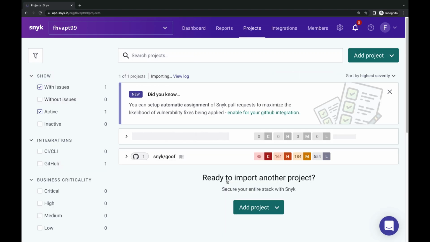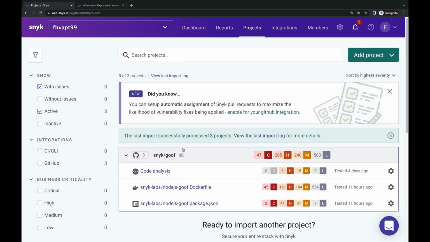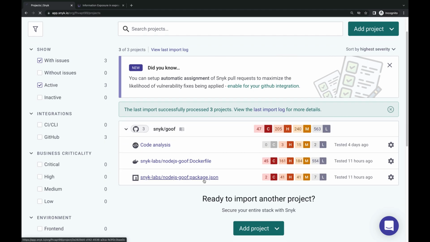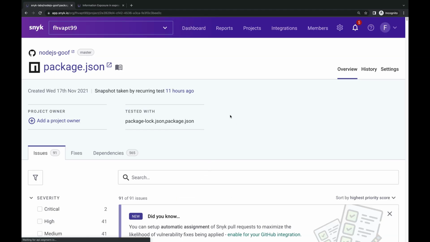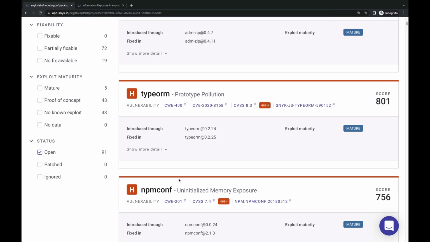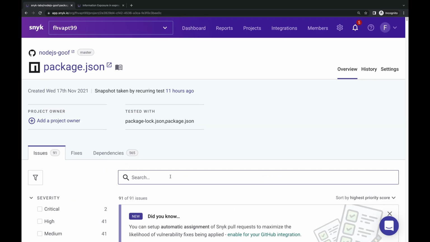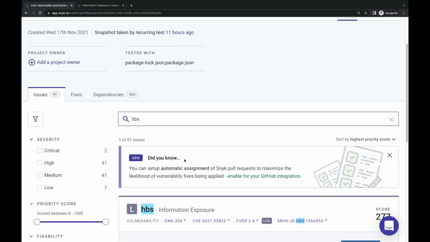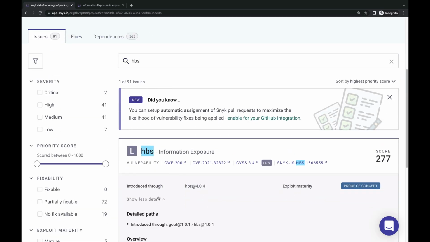On this page, we are just going to wait until it finishes scanning. The same scan was done by Snyk a few hours ago, so for now we can just look at those results. When we open the scan, we can see that Snyk has detected a bunch of vulnerabilities here of all severities, and we can also use some other filters to filter through them. The bug that we are interested in is in the handlebars library, so that's what I'm going to search for.